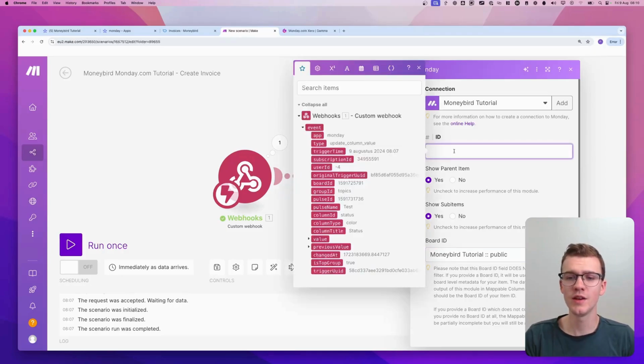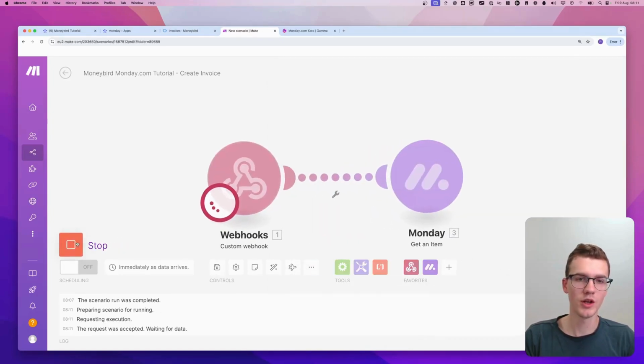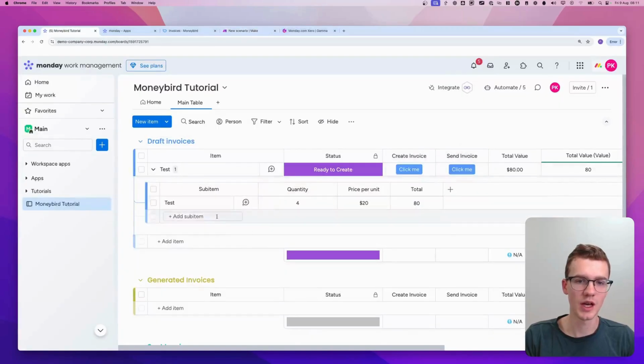And we have an ID, which will be the Pulse ID. You can click or you can drag, whatever you prefer. Oops, you can drag or click. Both work fine. So yeah, that's how you would do it. Then make sure show sub items is turned on, very important. And then click OK. Now we're going to run it and let's trigger it again in Monday.